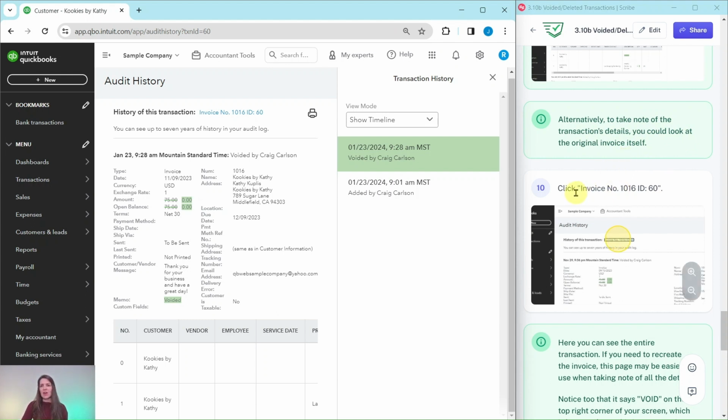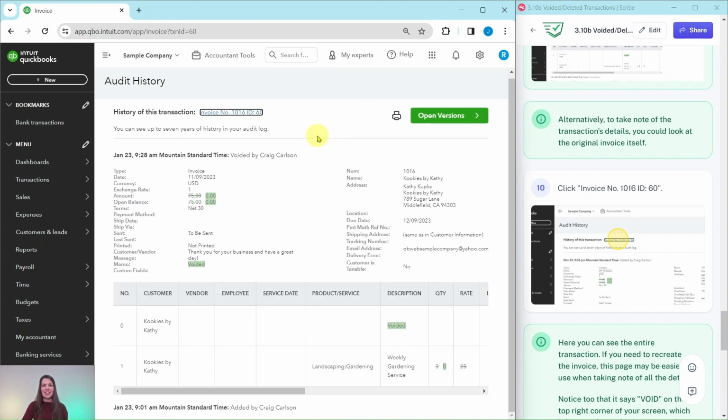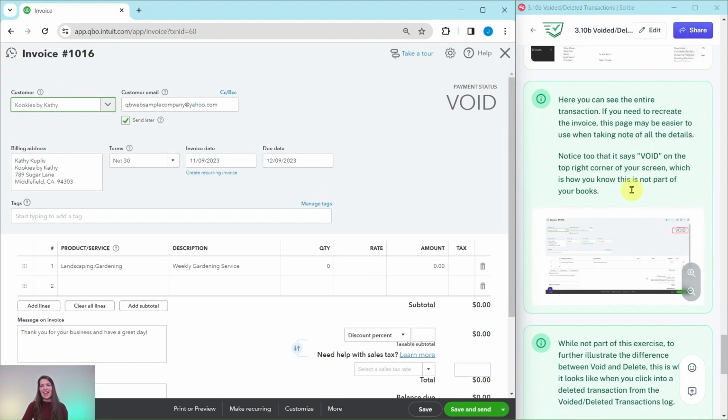So alternatively here, to take note of the transaction details, you can actually look at the original invoice itself. So we're going to click on invoice number 1016 ID 60. It's this blue writing right here. Go ahead and click on that. And here you can see the entire transaction. If you need to recreate the invoice, this page may be a little bit easier for you to use when taking note of all of the details that need to be taken down to recreate this invoice. You'll notice too that in this payment status, it says void, and that is how you know that this is not part of your books.